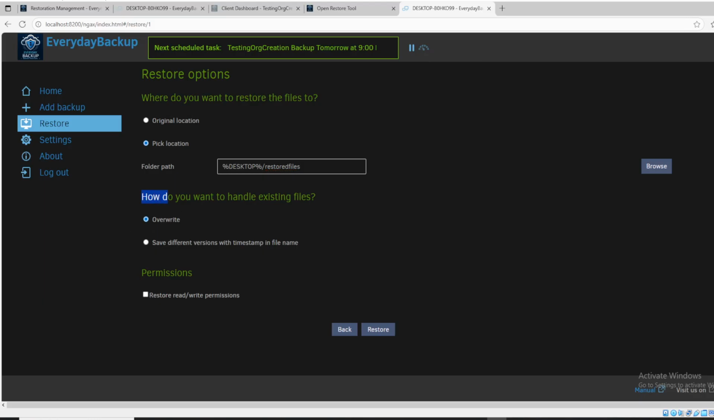Here we see it says, how do you want to handle existing files? So in this case, if they left it in the original location and overwrote it, it would overwrite the same file name. So probably a good idea to tell them to check save different versions if we're leaving it in the original location. That way they would have the oldest one that they're restoring and the newest one.